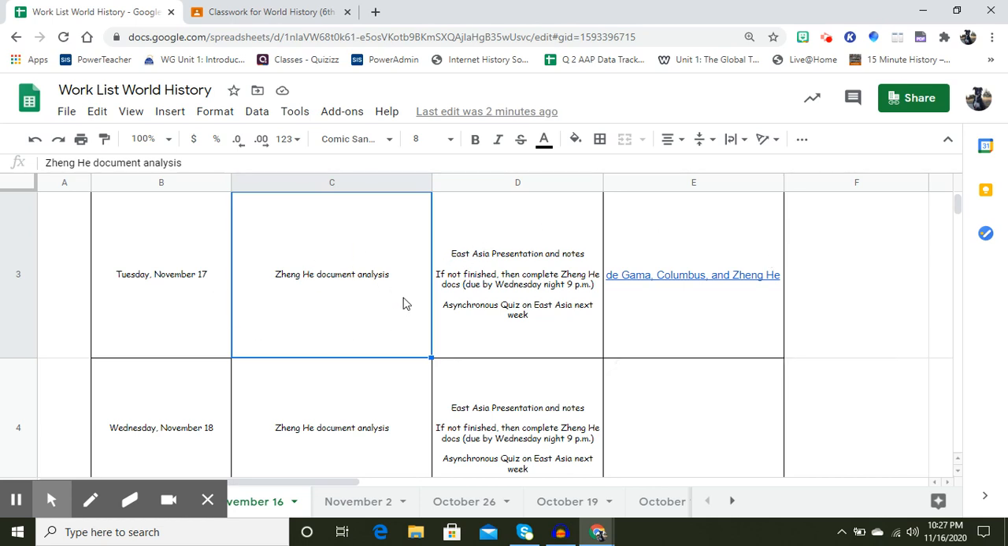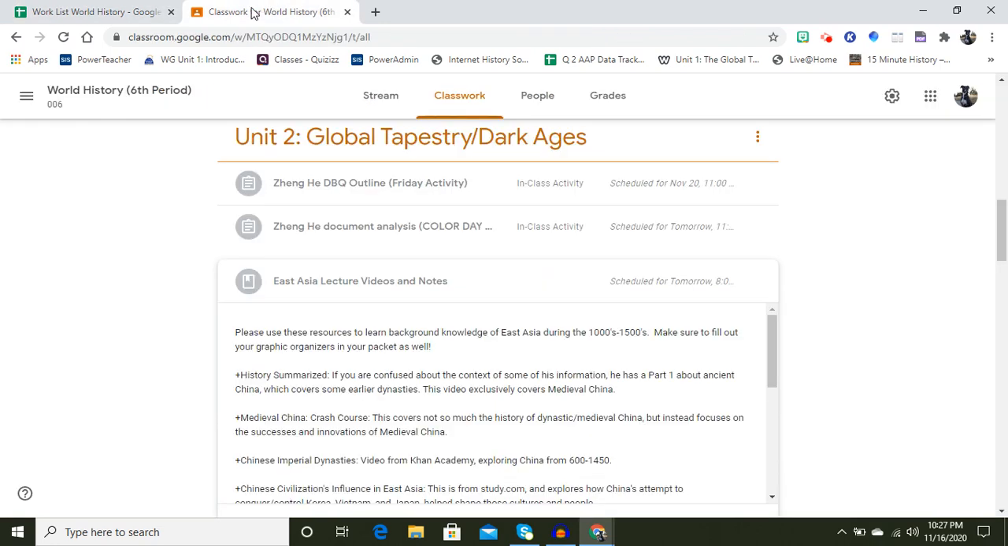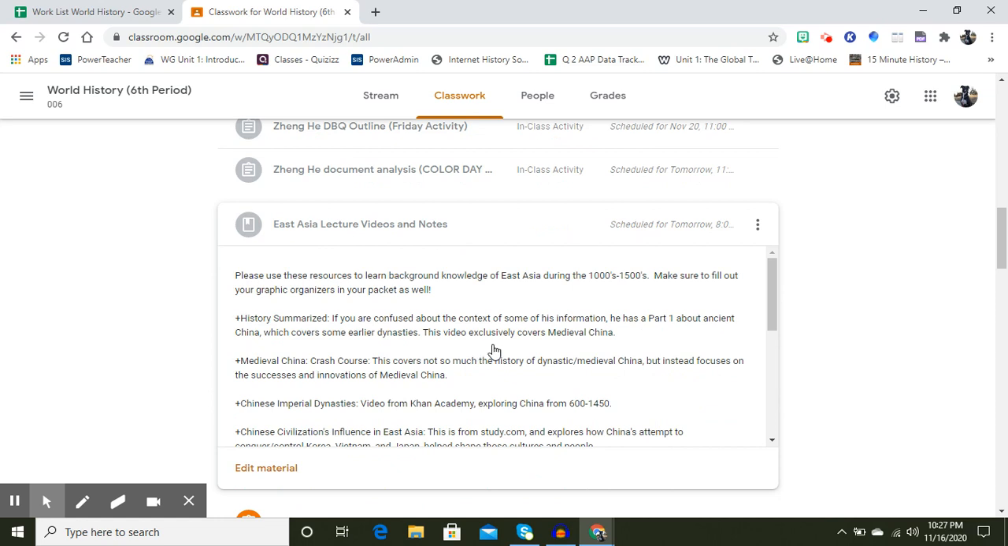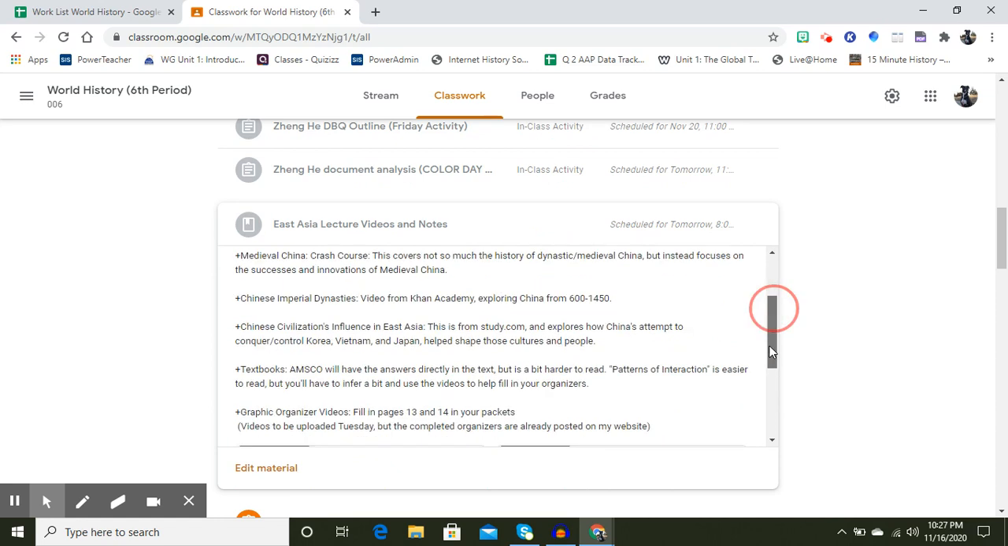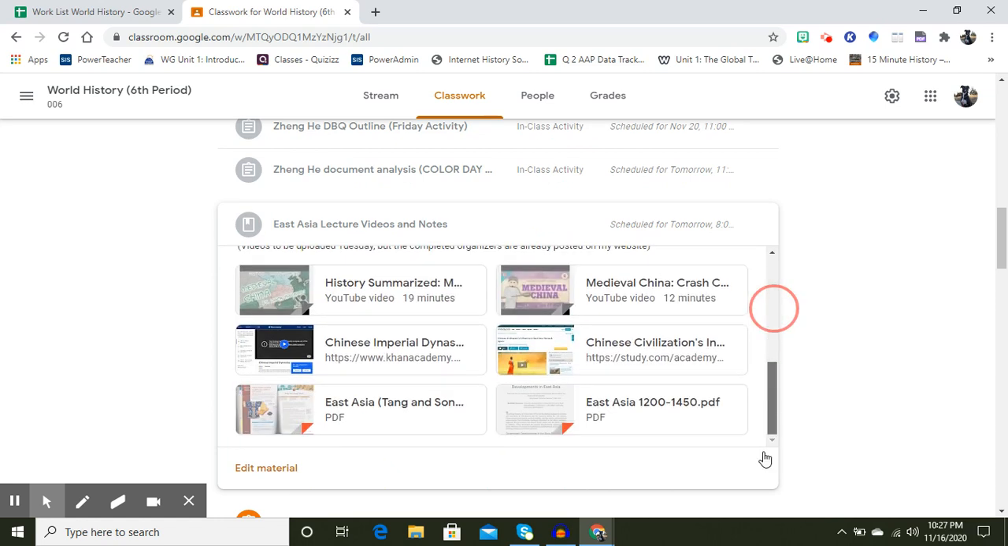So in class, we're going to be exploring these documents to answer an overall picture about China during this time period. Asynchronously, you are going to be watching the graphic organizer video lectures about East Asia and filling in pages 13 and 14 in your packets. So you will see East Asia lecture videos and notes, and some materials have already been posted for you.